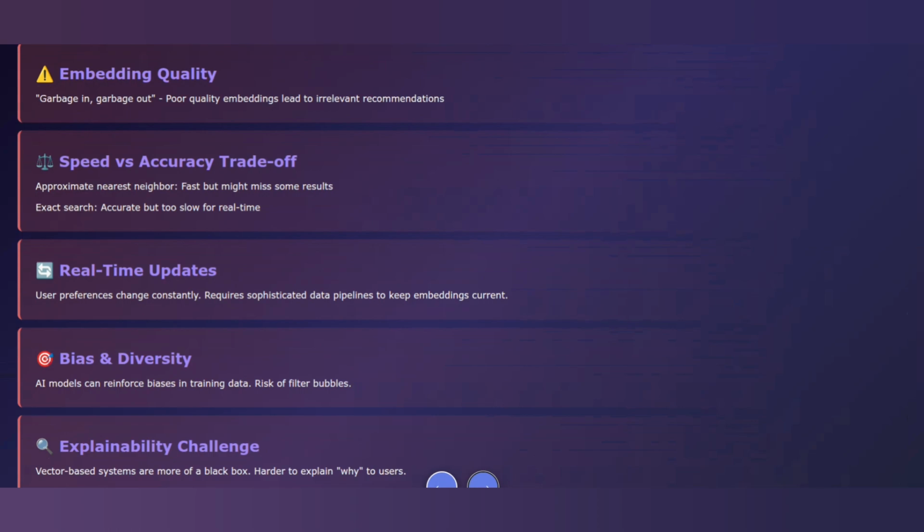Finally, there's the explainability challenge. Traditional recommendation systems can easily explain why they made a suggestion. Users who bought this also bought that. Vector-based systems are more of a black box, making it harder to explain recommendations to users or debug problems.